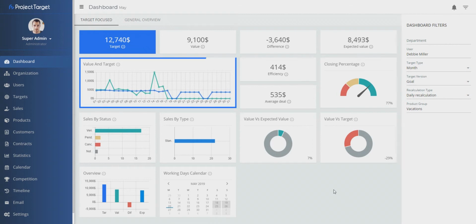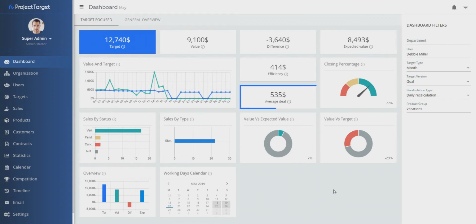Value and target are presented on a time scale for the selected period of time. Efficiency shows the summed value of verified sales versus the total number of taken tours. Average deal shows the summed value of verified sales versus the number of verified sales. Closing percentage shows verified sales versus the total number of taken tours.